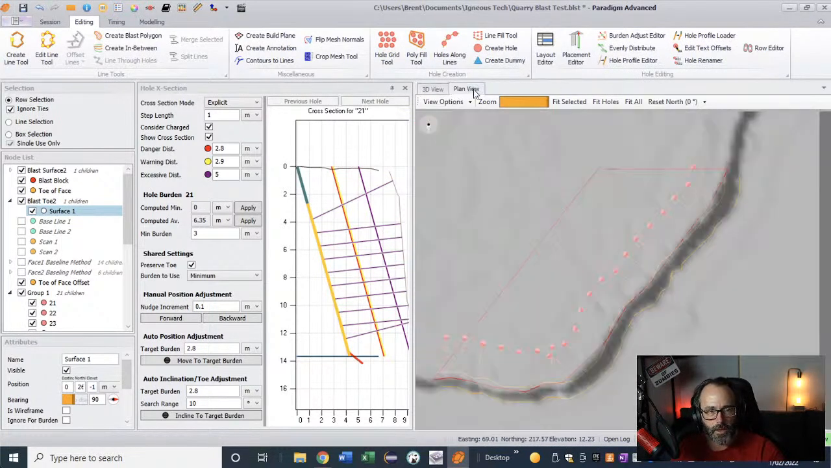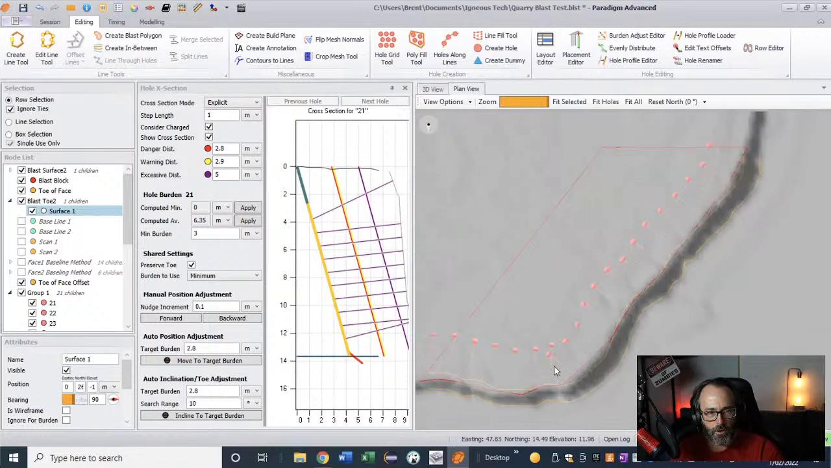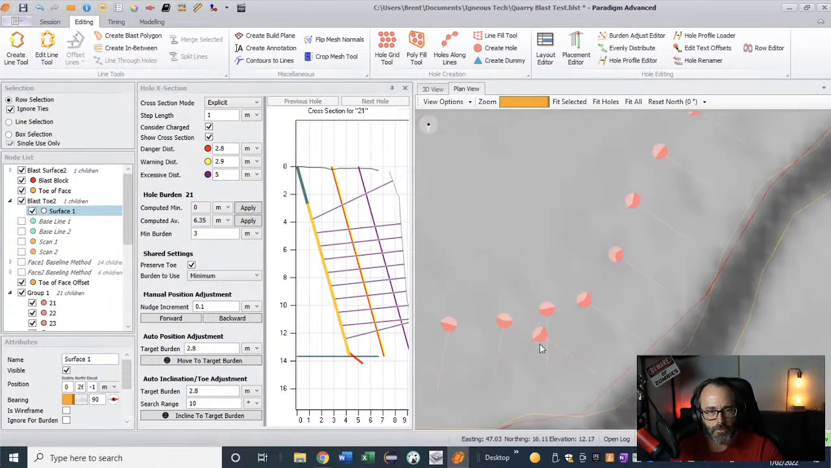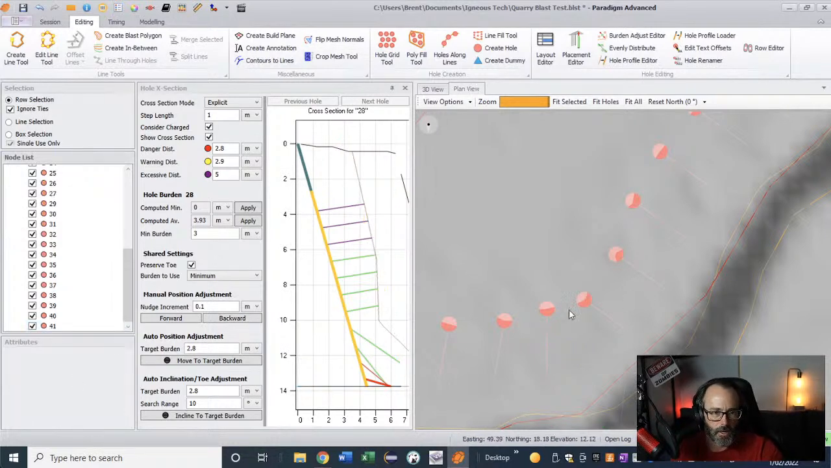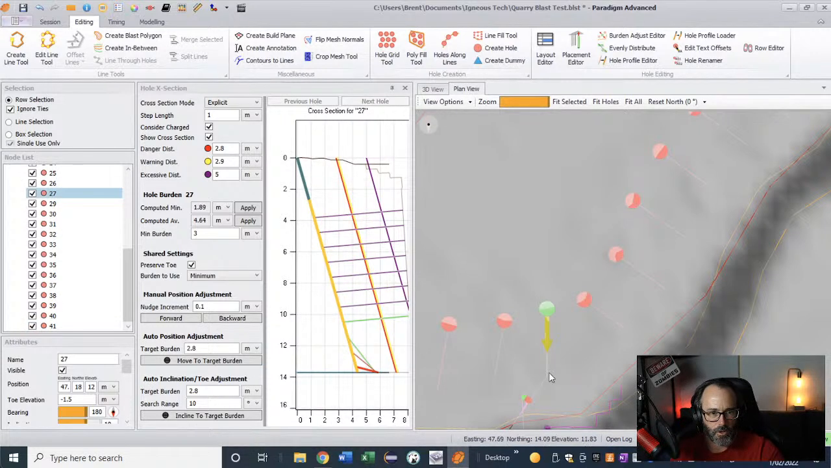Let's go back to the plan view, see what sort of mess we've got. Oh my goodness me, it's moved these holes around. So we now get to decide which hole we want to keep. I think we're going to definitely ditch this one, hole 28. Let's just delete that. And we're going to take this hole and rotate it around a little bit more.